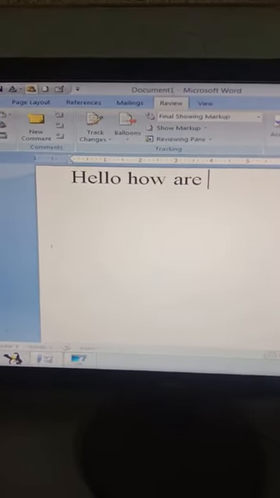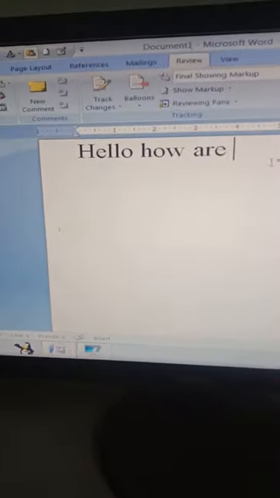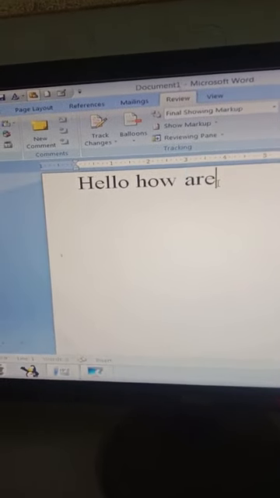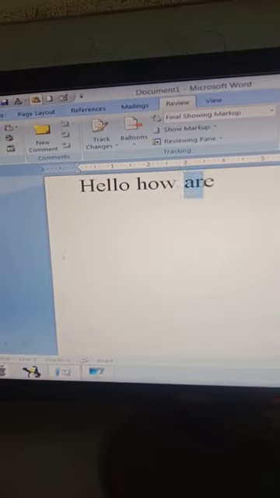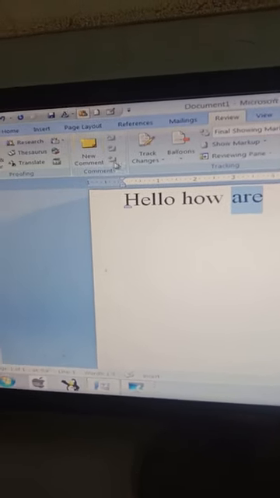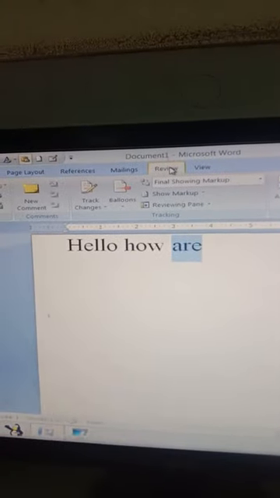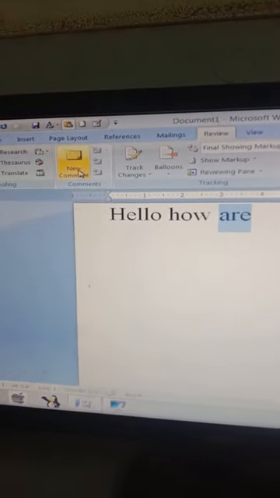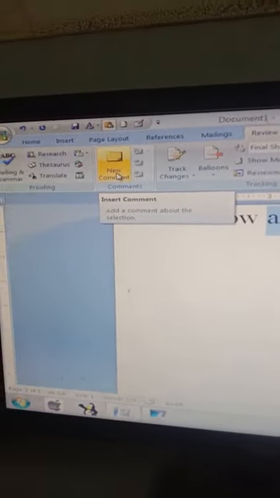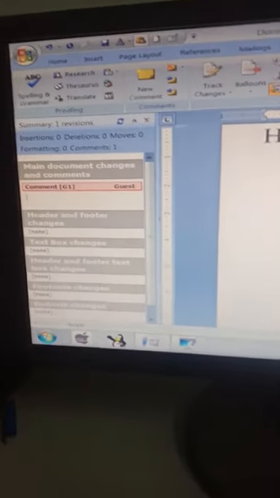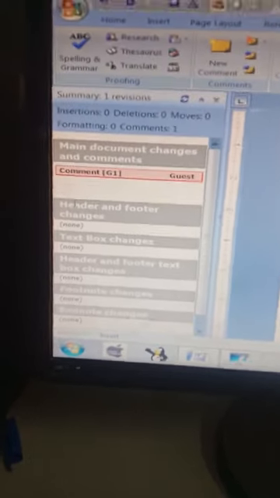So in order to apply a comment, first of all select the word on which you want to comment. Like suppose I want the comment over here, on R. Now move to the new comment box. Go first of all to the review tab. In the review tab, move to the new comment box. Left click over here, on new comment. As soon as you left click, look, the window of the comment appears over here.